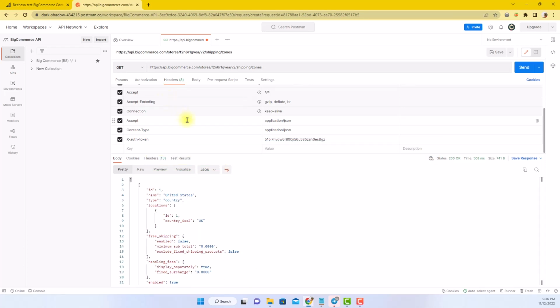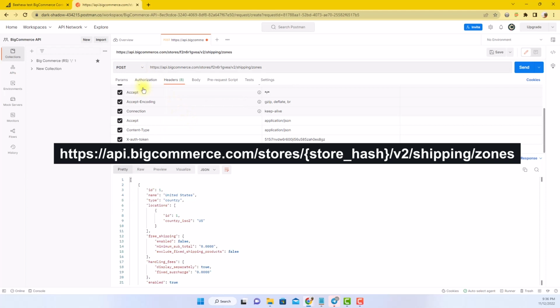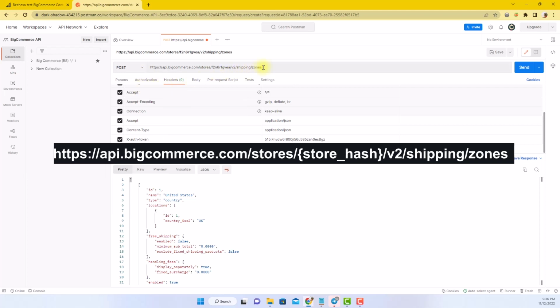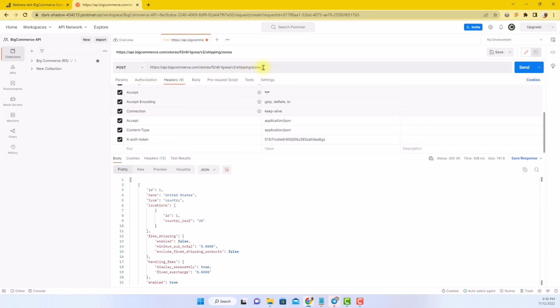Now, we will create a new shipping zone in BigCommerce using Postman. Select Post and add this URL. Replace store hash with the store hash of your BigCommerce store. In the Header section, you must fill in the information, including Accept, Content-Type, and X-Auth-Token.